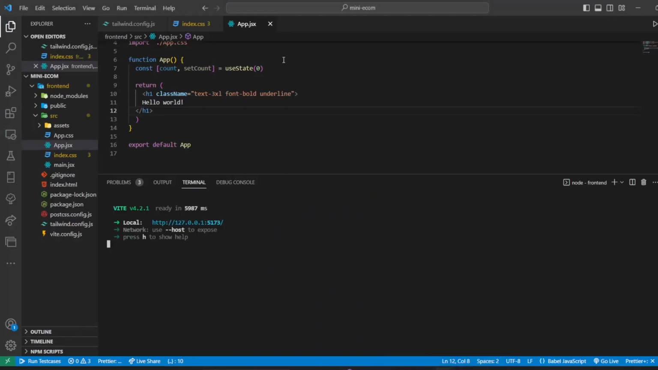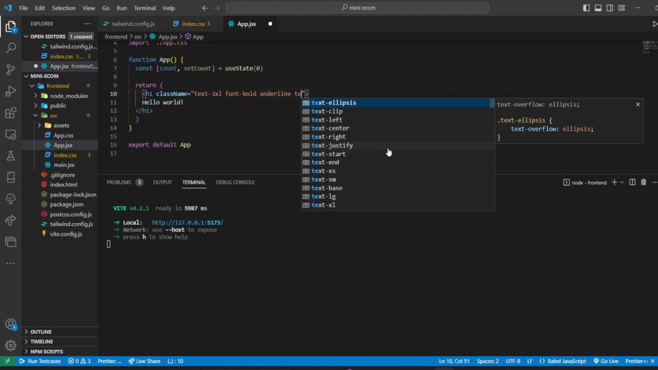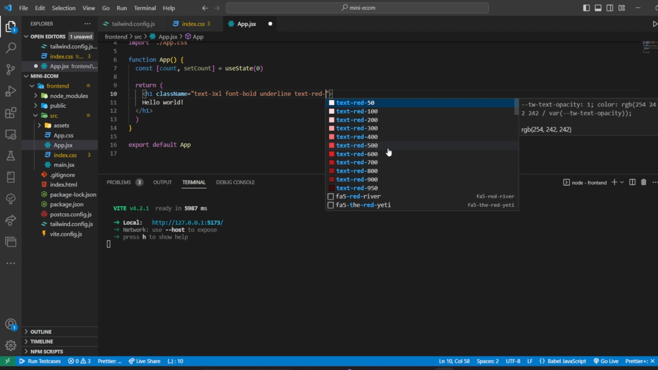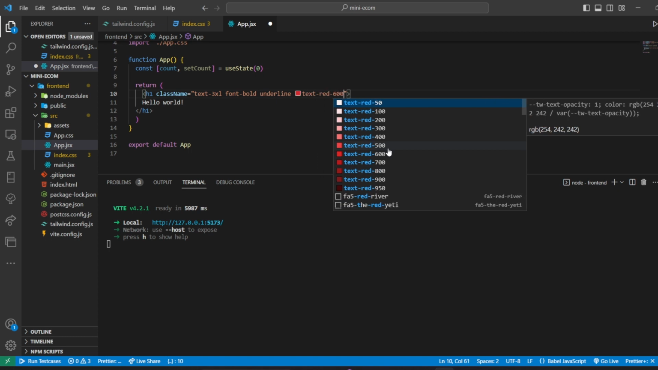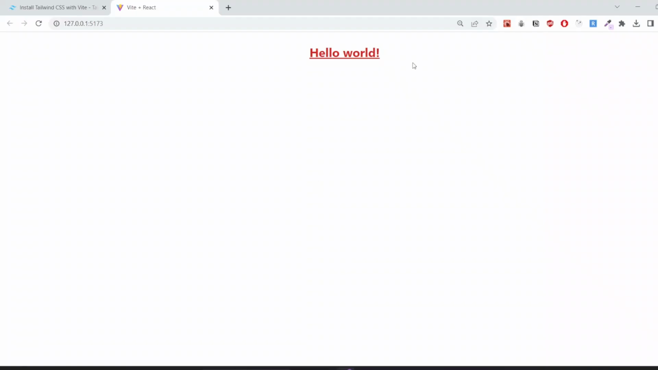Let's check once again. Here we can give a text color like text with 600. You can see the change. So our Tailwind is working properly. All the packages are installed.